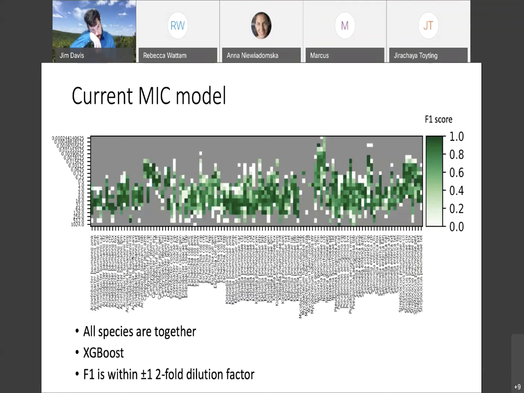We have less minimum inhibitory concentration data right now, but this is what a 7mer model using XGBoost as a regressor looks like for this. And this is the F1 score within plus or minus one twofold dilution step. We bound the accuracy by plus or minus one twofold dilution step because that's the limit of resolution for a lot of the automated MIC measuring methods. This is kind of a busy figure, but across the bottom we have the ability to predict MICs for Acinetobacter, Campylobacter, Enterobacter, E. coli, Klebsiella, Mycobacterium, Pseudomonas, Salmonella, and Streptococcus right now.